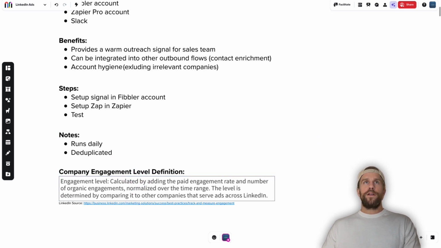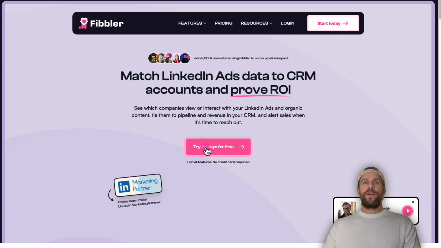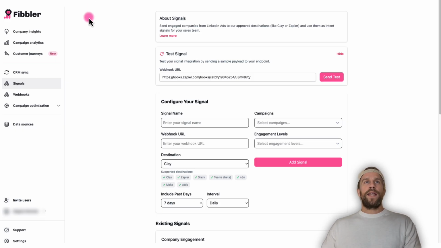First we're going to go to Fibbler. They do have a 30-day free trial here, and Fibbler just connects your CRM data with your LinkedIn Ads data to help determine if there's any influenced pipeline or revenue from LinkedIn. So I'll go into my Fibbler account here. And once you log in, you'll go to the signal section.